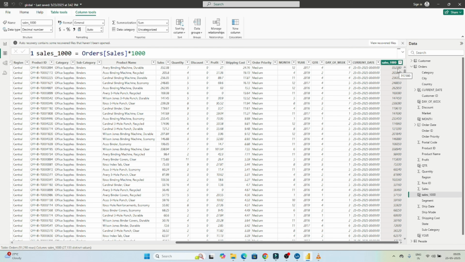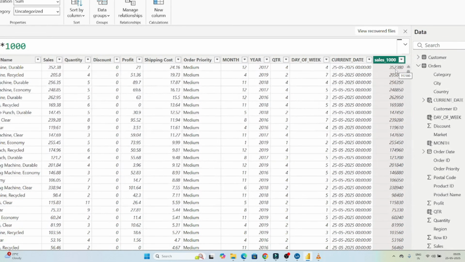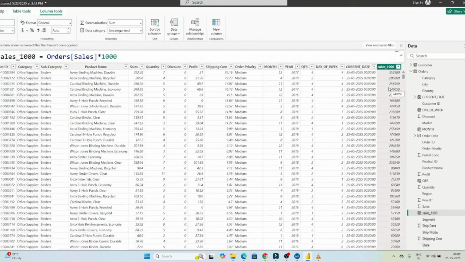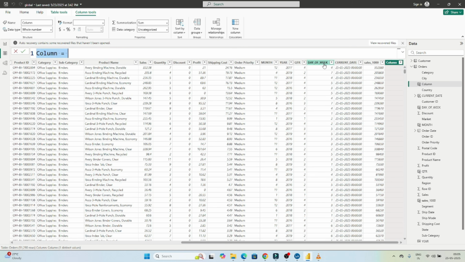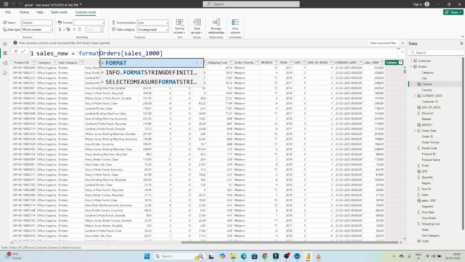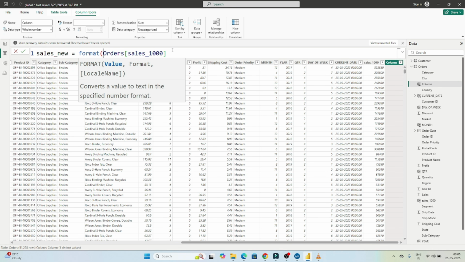Now if you see here, this 3523380, there is no proper formatting here. I want to see this particular column value in a proper format. So how can I do that? For that I will click on New Column, and here I will write Sales New, this is the new column I want to derive. I will write Sales, this is the Orders Sales. Before that I will use a FORMAT function. FORMAT, I want to do a format on this particular column. And how do you want to see the formatting, I'll use Standard.